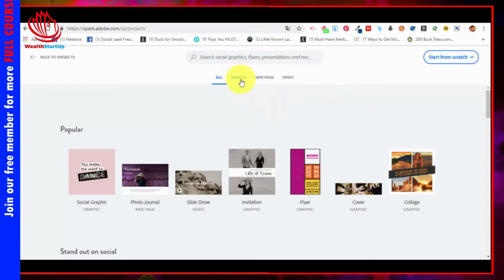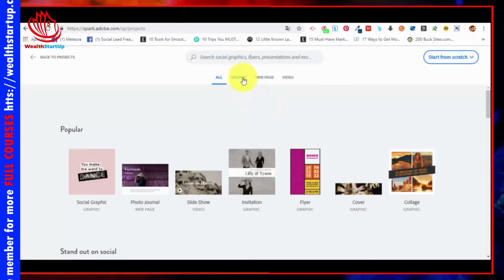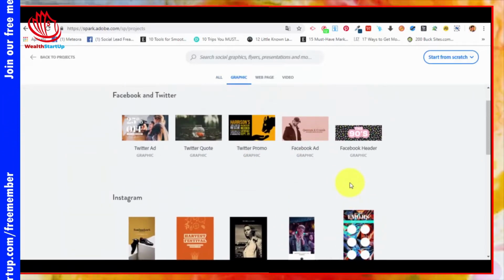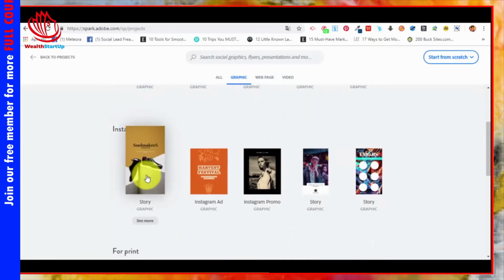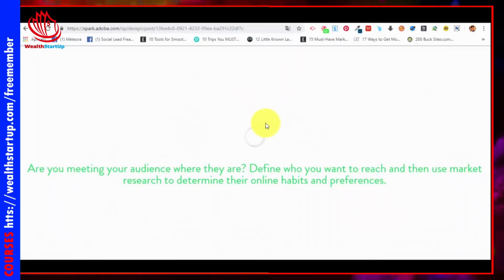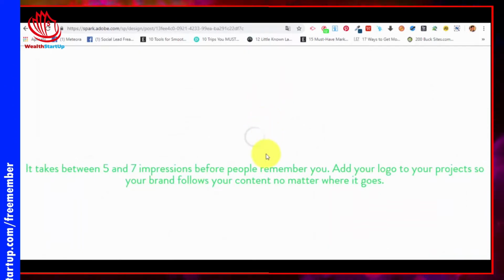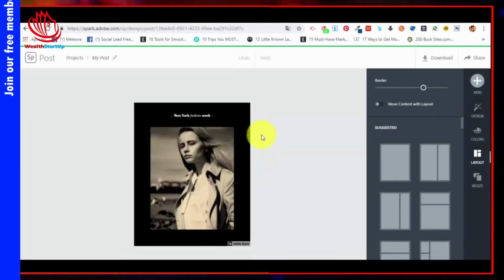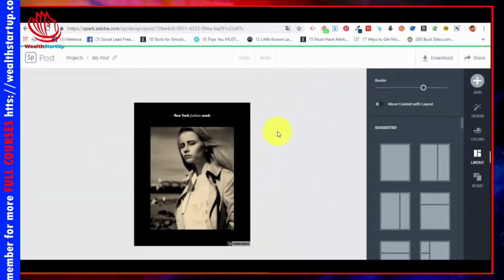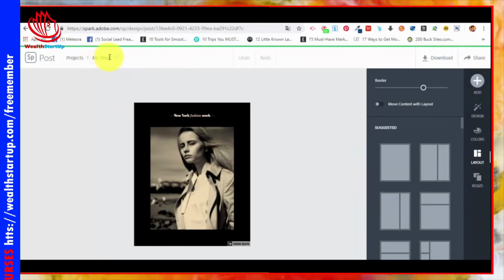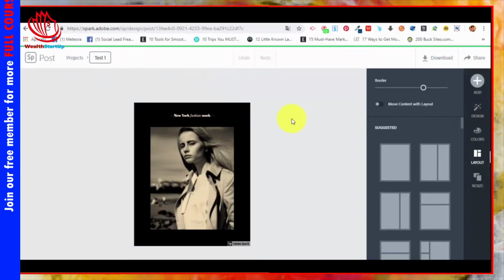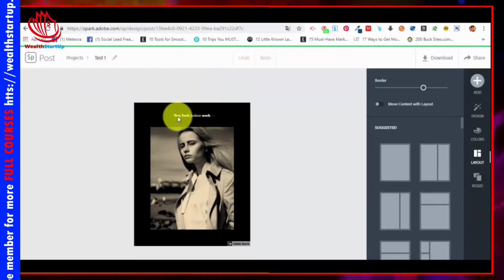So let's start by selecting the graphic option from the project section, and we have Facebook and Twitter or Instagram, and for this example we will select an Instagram promo, because Instagram is very popular at the moment. So you can see how you can create an Instagram promo using Adobe Spark. As you can see, this is the canvas where you are actually editing your new graphic. First of all, you can give it a name here. Let's say this is test 1, and this is how our project will be called.